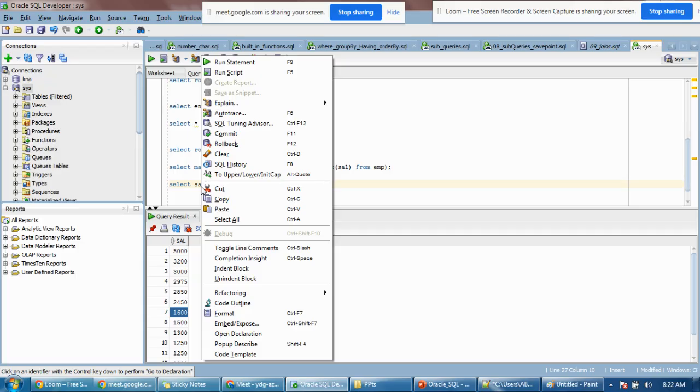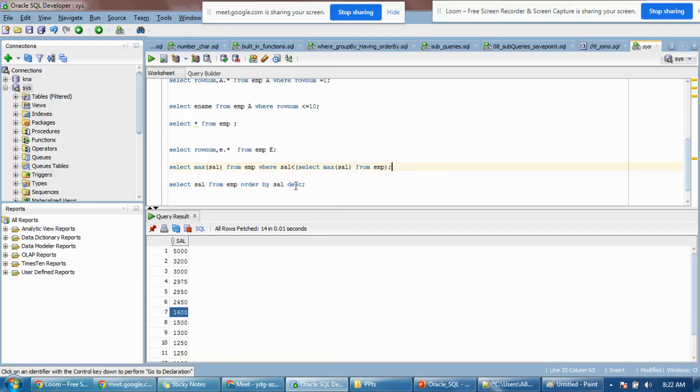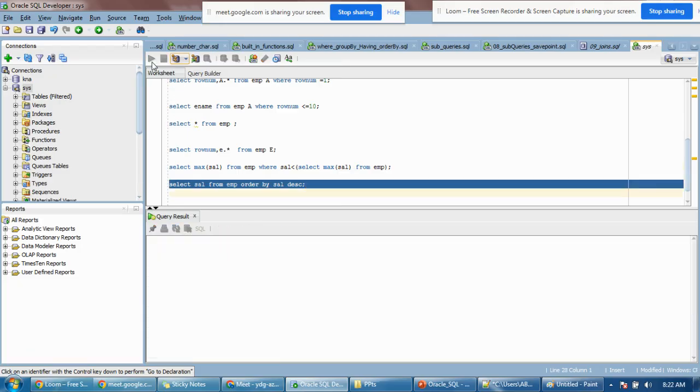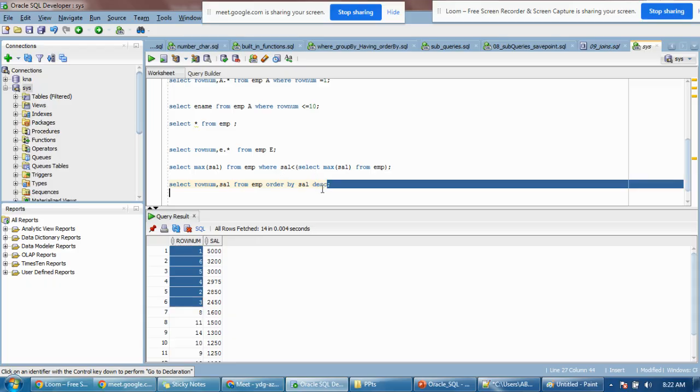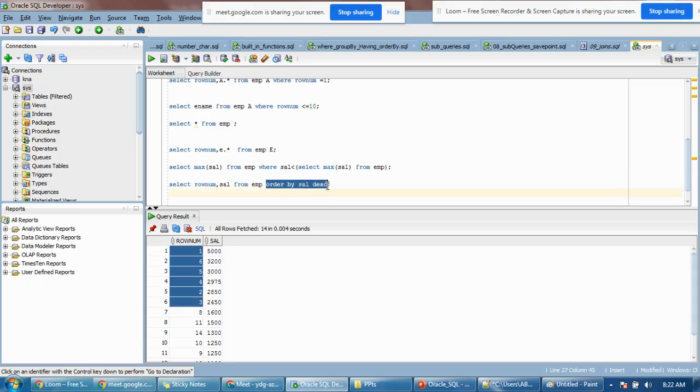Can I explain? Okay. Now you have the salary in descending order. If you add row number here, what will happen? Actually, it's not the ordered one. Since ORDER BY is done after everything, after querying the data, you will get this row number. After row number generation only, you will get the ORDER BY.